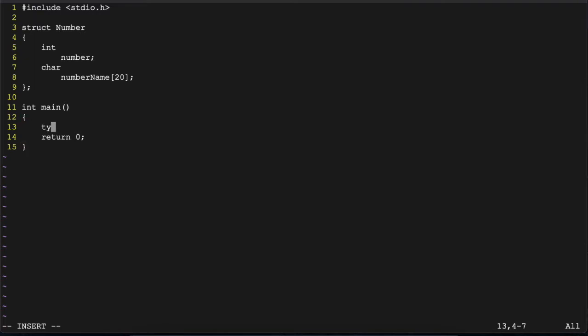I'll typedef struct number, and name it num, and give the size as 3.